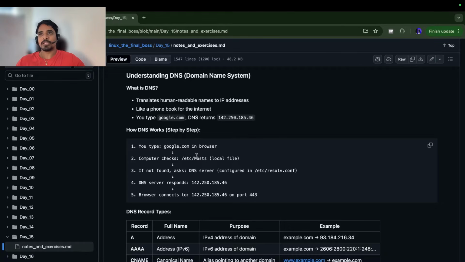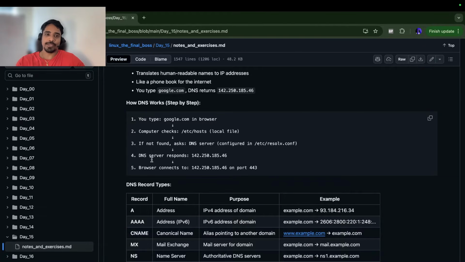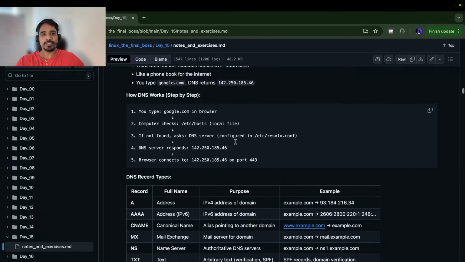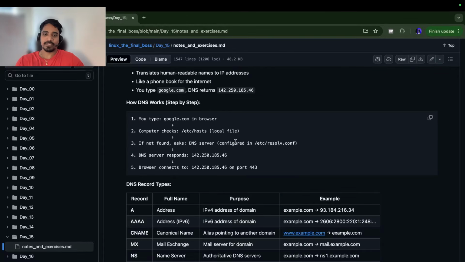So I remember this question even got asked in a couple of companies' interviews for me. How does DNS work exactly? You type google.com in your browser. It first checks your computer, in the hosts directory, which is a local file. Then if not found, it asks the DNS server configured in the /etc/resolv.conf file. The DNS server responds with the IP address, and then your browser connects to that IP address on port 443 in case of HTTPS and 80 in case of HTTP.